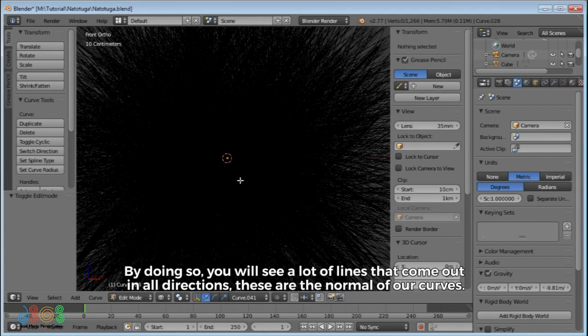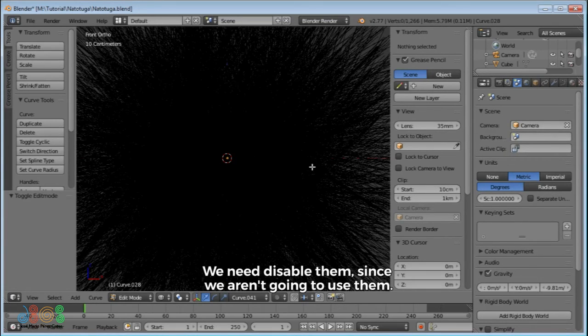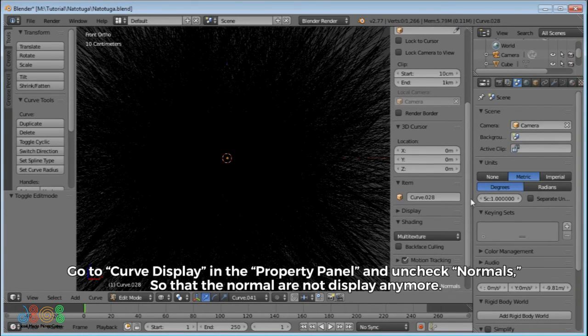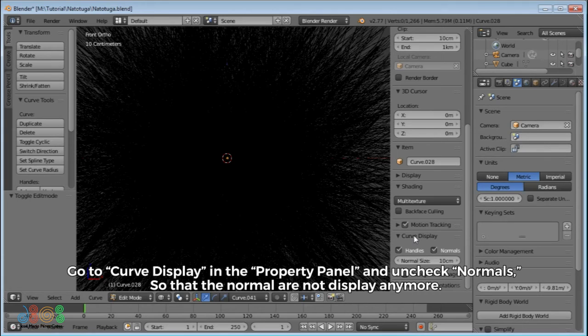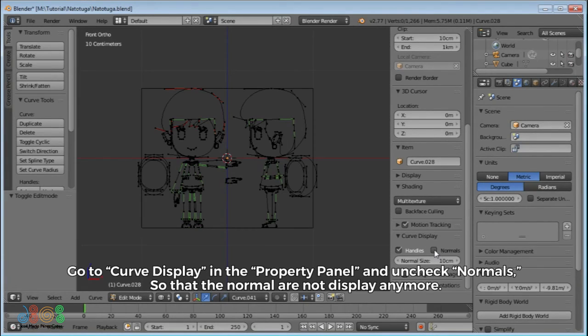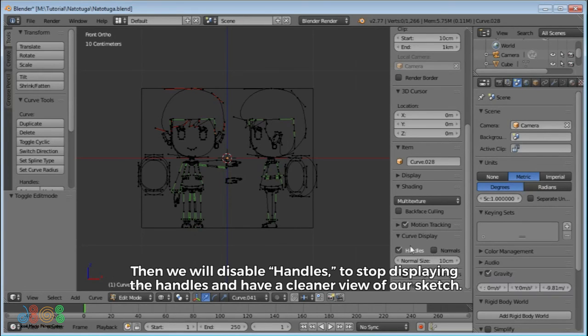By doing so, you will see a lot of lines that come out in all directions. These are the normals of our curves. We need to disable them since we aren't going to use them. Go to Curve Display in the Property panel and uncheck Normals, so that the normals are not displayed anymore. Then, we will disable Handles to stop displaying the handles and have a cleaner view of our sketch.